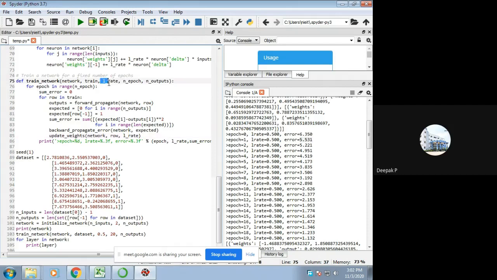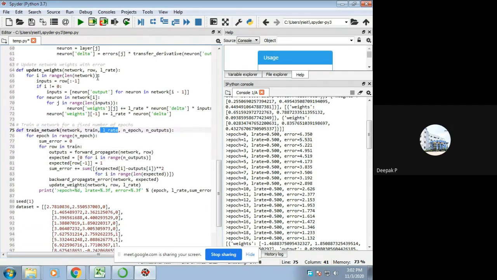It will be getting from these arguments. So update weight is a function where we need to update the weights through backward propagation. So I'll be calling the range. The length of the network is 2, so for 2 iterations, it's going to execute.